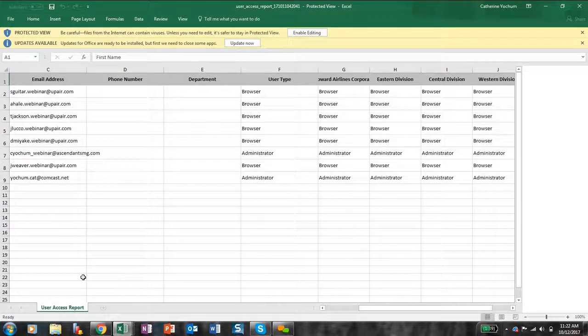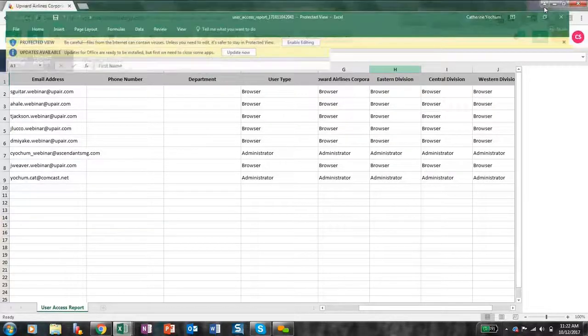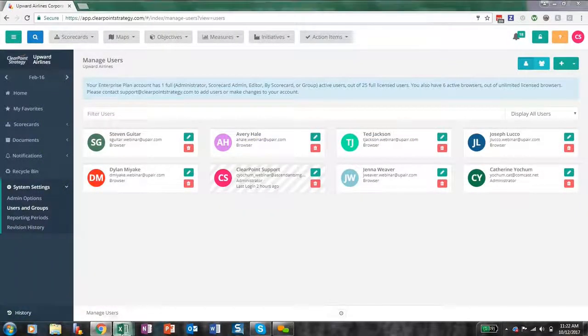Now, you'll also want to go ahead and get rid of any users who no longer serve a purpose in ClearPoint. So for that, we're going to use our user activity report to see who's active and who is not in your account. I'm going to go ahead and close this. I'll pull up that user activity report.